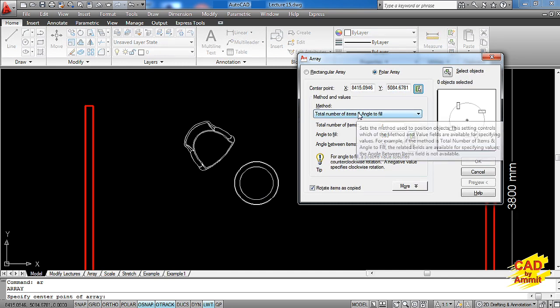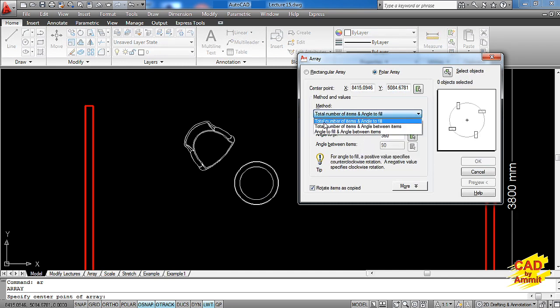Then we have 3 methods over here. The first method is asking for total number of items and angle to fill. Second is total number of items and angle between items. And the third one is angle to fill and angle between items. In most of the cases, we work with the first method. So I'll take up the first method, and the remaining 2 methods you can try out. These are very simple methods. You simply have to change the parameters. So I'm clicking on the first method.